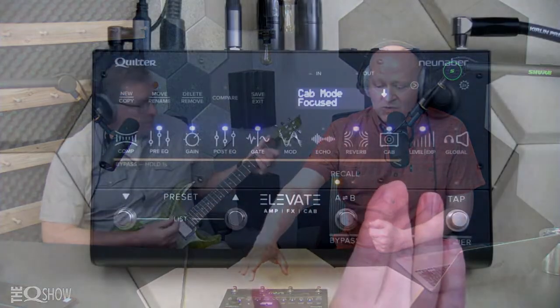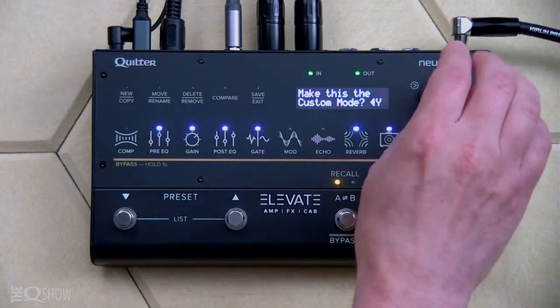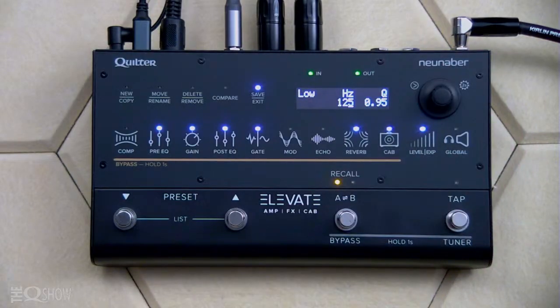So, it's probably easier just to demonstrate this. Let's go into the cab block, and we've got the default cab focused. I'm going to copy this into the custom mode. I'll just quickly go through the parameters that you have control over. You probably noticed before I went into this that there are modes set up. For a lot of people, they're just going to go through and pick a mode that they like the sound of. Yep, that's what I do. And that's great. But if you want more control, then you can go into your custom mode.